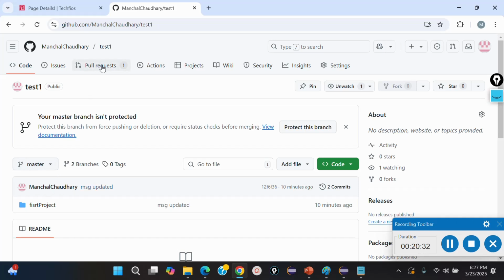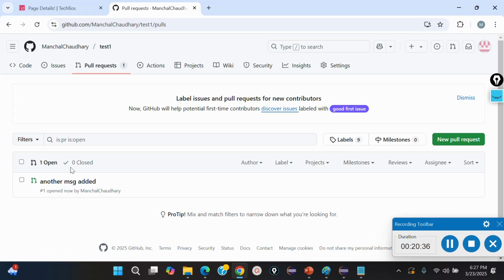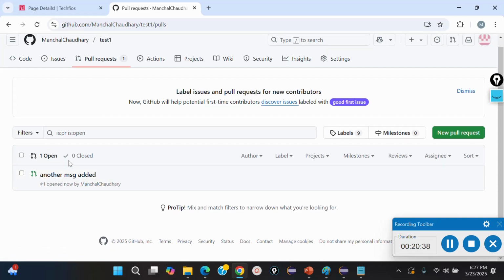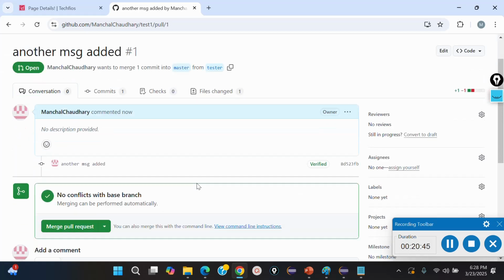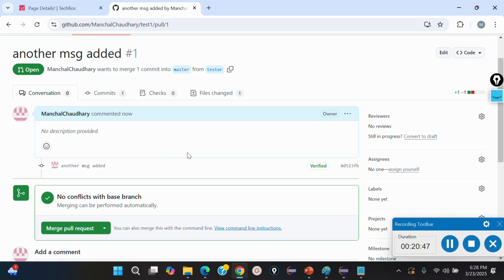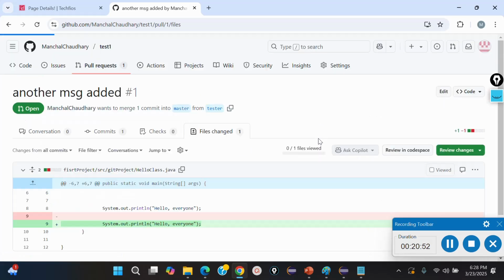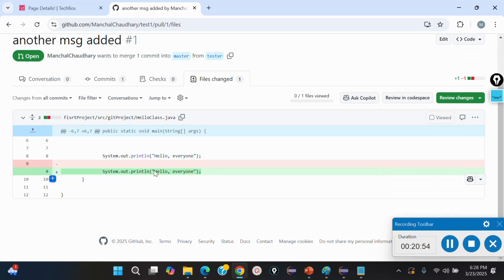On the master branch, you will see this option here. You have to click on that, and you can see there is one open, zero closed, right? So another message added. You can just click on that, and it will take you here. One file changed. Click on that and let's see what the change is. In the files changed you can see this change has been made, because it is in green, and it shows you what changes have been made over here.